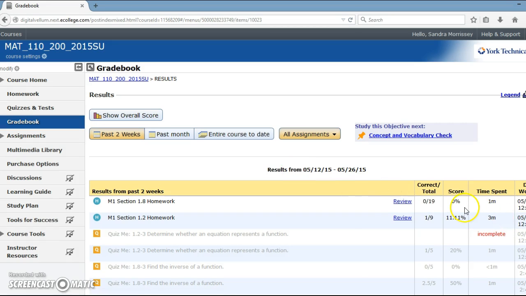So I can see I got a 0 on the 1.8 homework and an 11.11 on the 1.2 homework. Okay, so what I do is I average together all of the module homework grades, and then that's your module 1 homework grade. My MyLab does not do it by module as far as your grade, the average for each module. So I do that on my own when I transfer all your grades over to D2L.